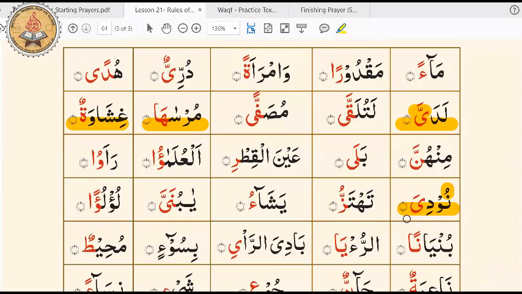Nudi. Oh, actually, sorry, I'm making a mistake here. If there is a ya, remember I just told you there are three letters of mad: alif, vowel, ya. And I didn't realize myself here that there is a ya here. The letter before the ya, always when there is a mad letter, you look at the letter before. So in this case, before the ya, what letter is there? Dal. And what sign does that dal have? A kasra. Right.